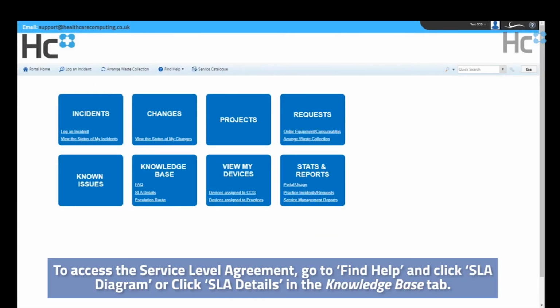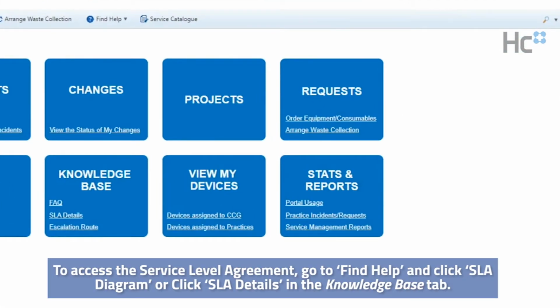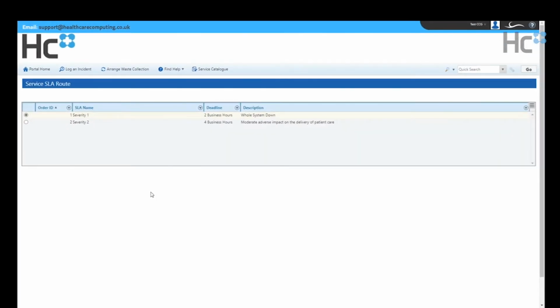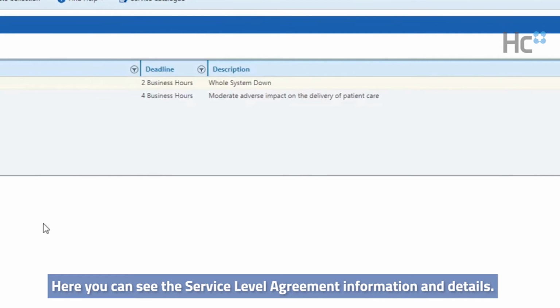To access the service level agreement, go to Find Help and click SLA Diagram, or click SLA Details in the Knowledge Base tab. Here you can see the service level agreement information and details.